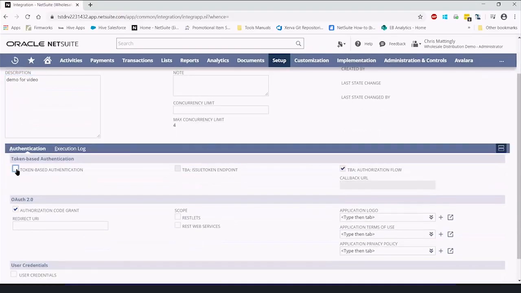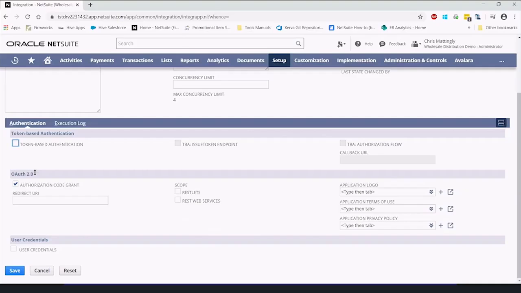We don't need token-based authentication, so we're going to turn that off so it doesn't create validation errors for not having things filled in properly. For OAuth 2.0, which is how we're using it, we're going to make sure we have authorization code grant and REST Web Services. And we're going to give it a redirect URI. For the purpose of the demo, we're using localhost, which just means my computer. If you type it in, it means your computer.